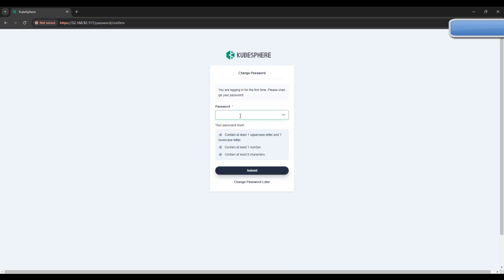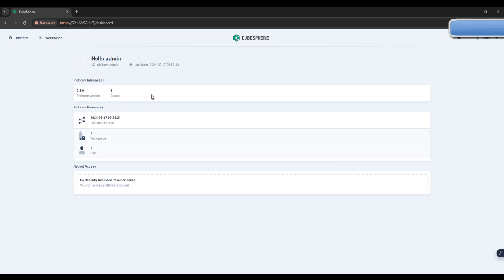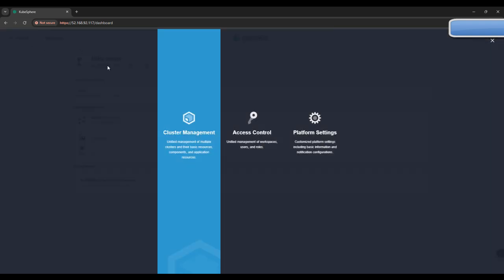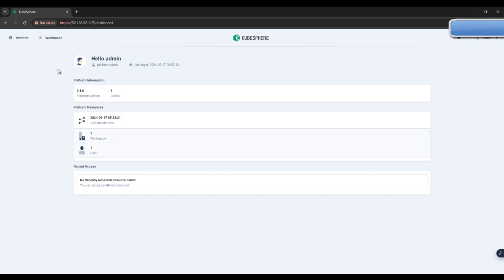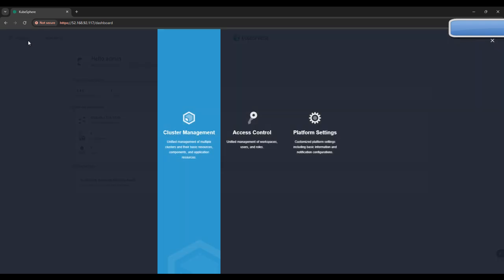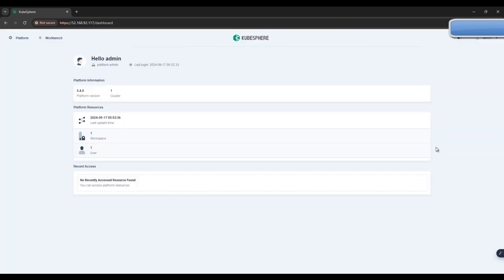And after this, since you are logging in for the first time, please change your password. So we have to change the password now. Okay, so here you can see that I have pasted my password. Okay, and now I have to click on submit, and I can see that we have successfully logged in to our KubeSphere dashboard. Basically, this is the platform and other things. We'll also explain the UI of KubeSphere, and this is the workbench and all the things.